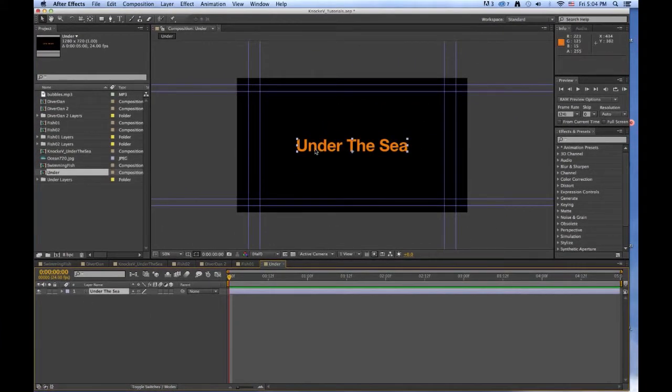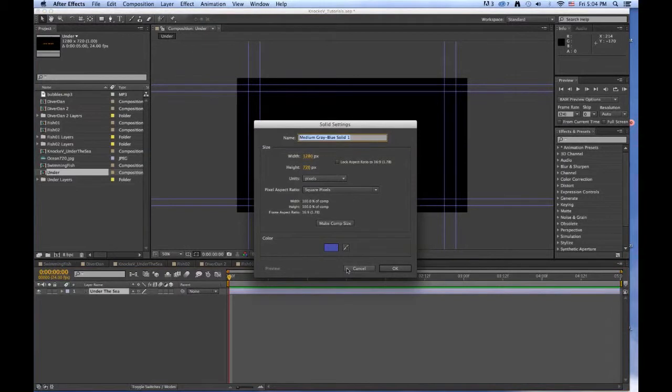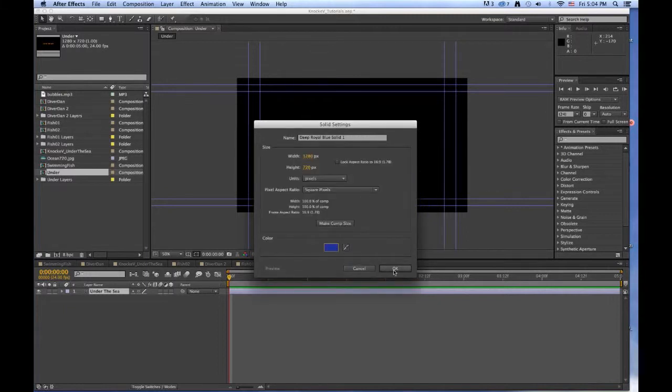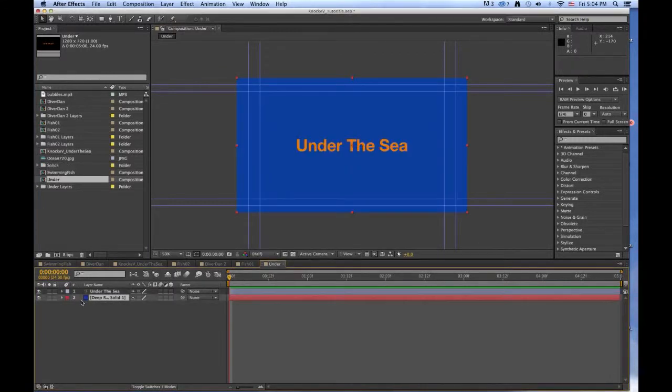Now I've got this text, I want to have a background, so I'm going to take Layer, New, Solid, and I'm going to choose a color that seems to me to be kind of ultramarine, sort of a deep blue, some color that will go with our general blue theme, and say OK. And now I'm going to put that behind. So there it is, under the sea, and now I'm going to select my text layer.